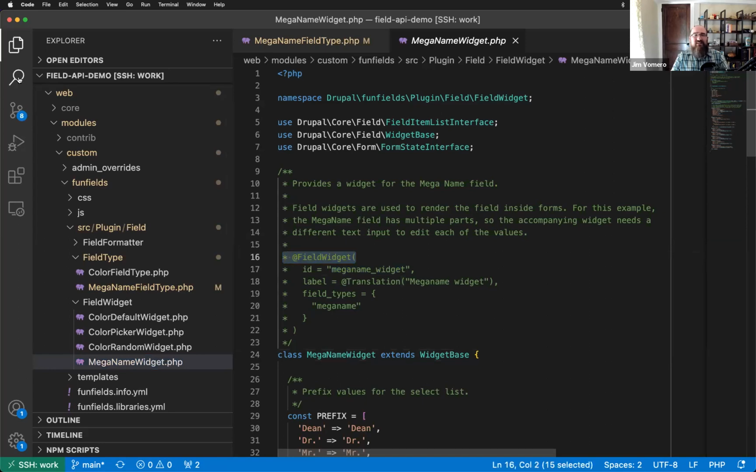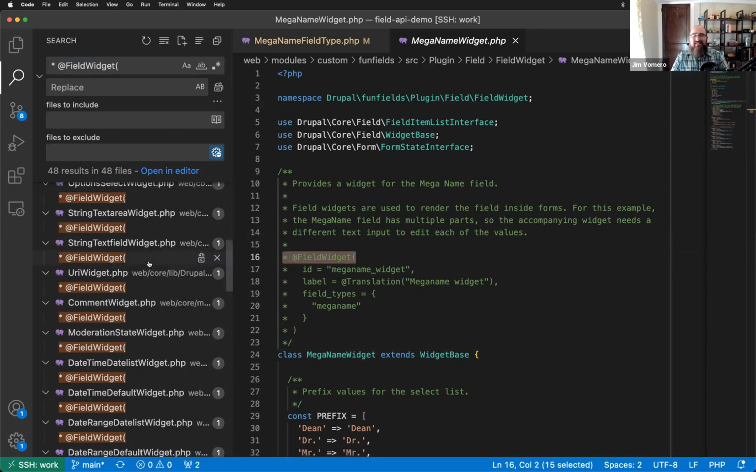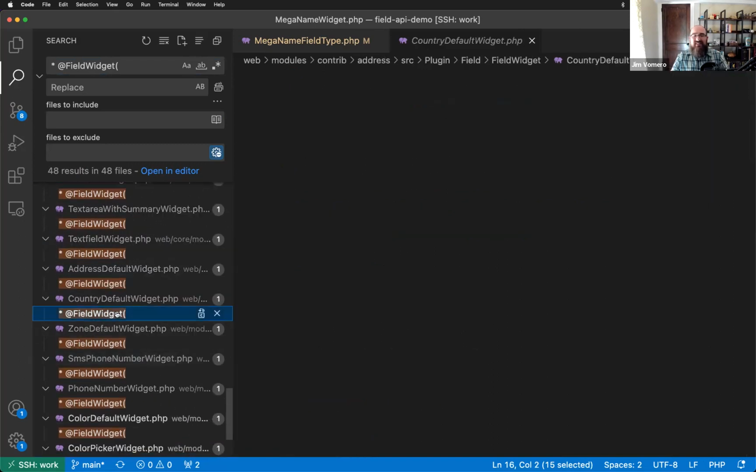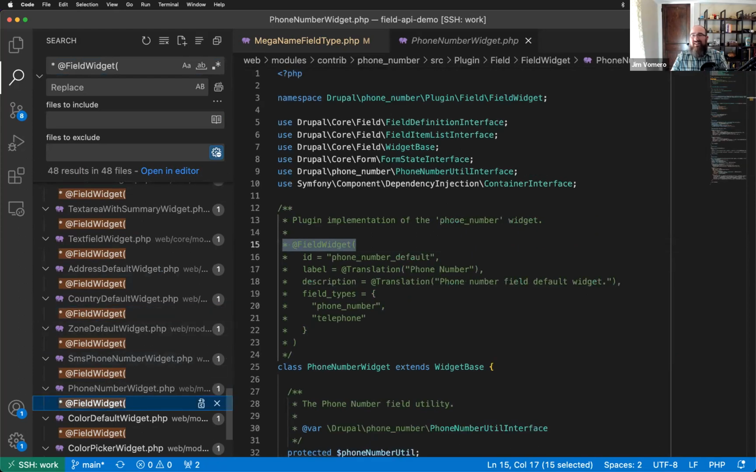One of the best ways to learn what's going on in Drupal, this is the plugin annotation. It's a different API, the plugin API, worth learning. You can search for something like this, at field widget, and just see all the ones that are currently existing in your Drupal site. It's one of the best ways to learn. If you want to see how countries work, how phone numbers work, you'll get a sense of what else is going on in the Drupalverse.